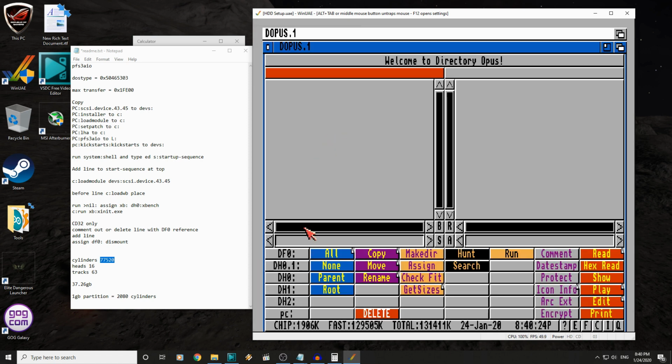So if we take a look in here, we have our DH0, this is on the hard drive, our OS 3.1 drive, and it is 949.5 megabytes. Our DH1, which is our WHDLoad, is reading as 14 gigabytes. Maybe to get that calculation quite right. And DH2 is 19.9. So as you can see, within Dopus, it is picking up the drive size correctly.